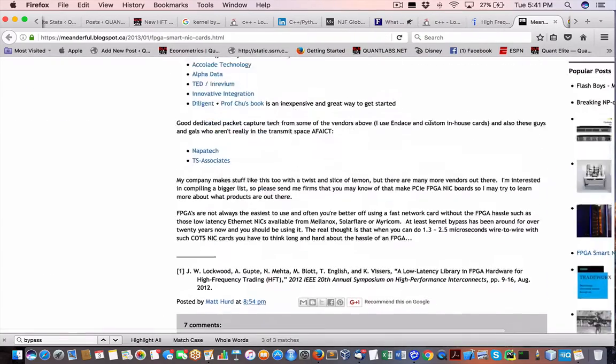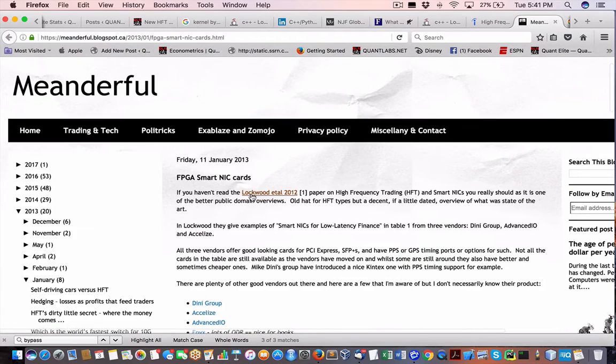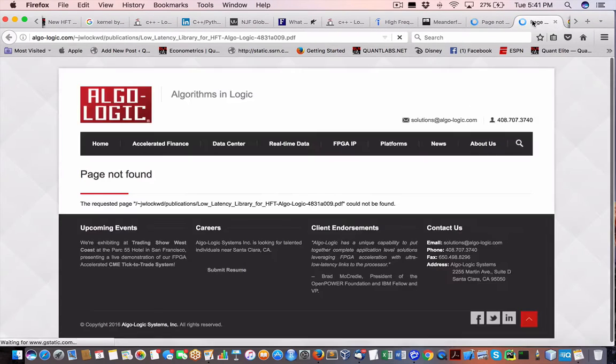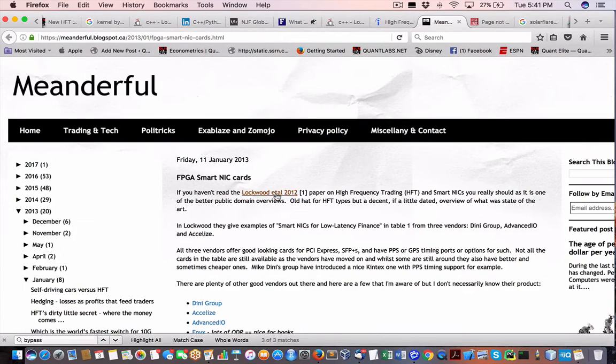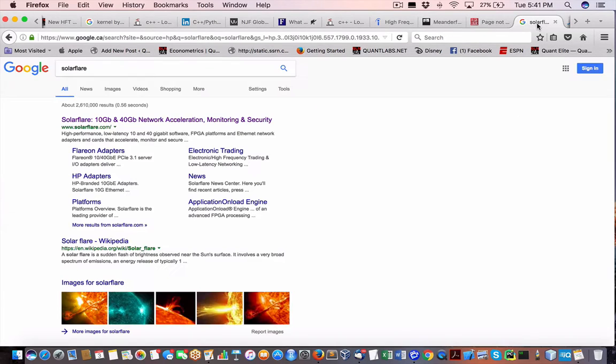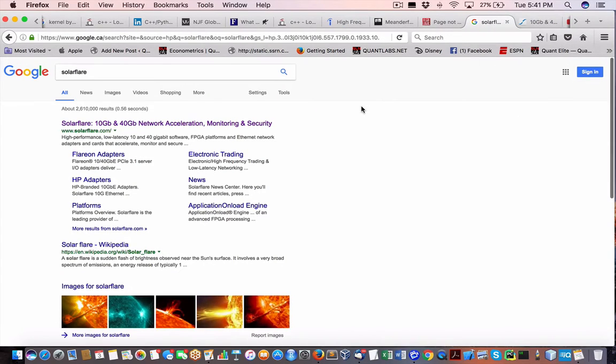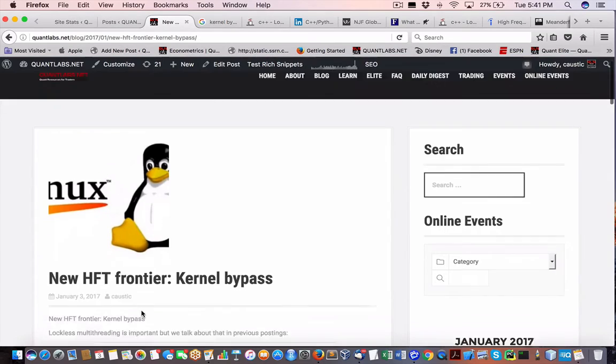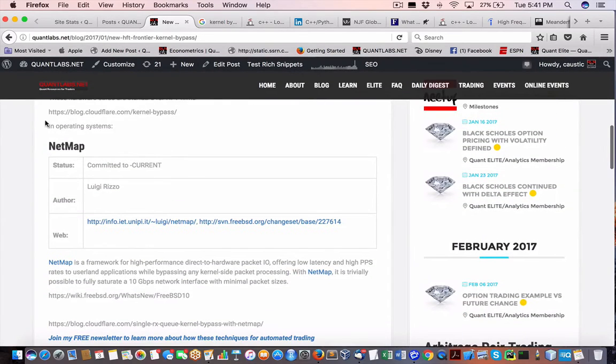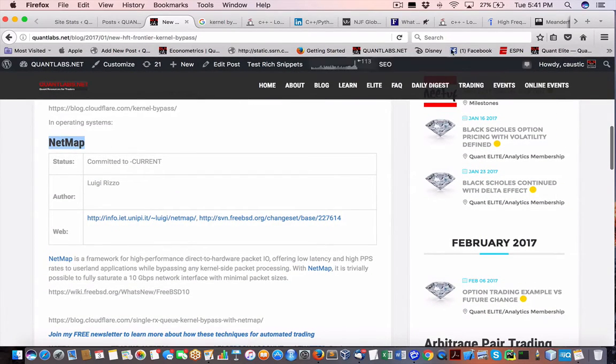But apparently there's another paper here. Let me just take a look at this. If you haven't read the Lockwood et al. paper, oh, this is using FPGA. So, I don't know. I just wanted to get some people's opinion on this Netmap. If anyone knows of it, let me know. I'd be interested to hear what your thoughts are and if it's worthy to pursue.